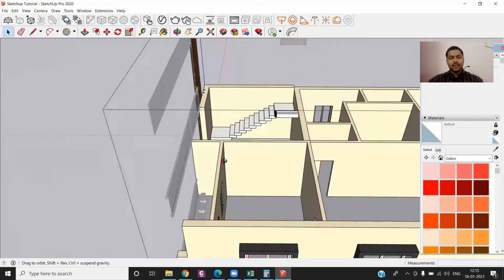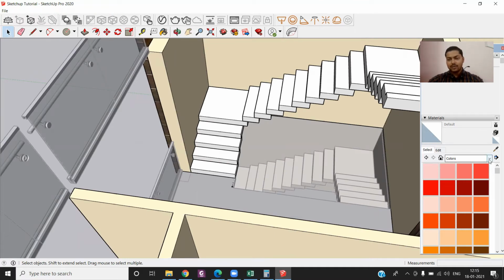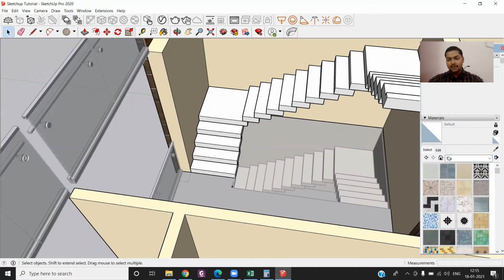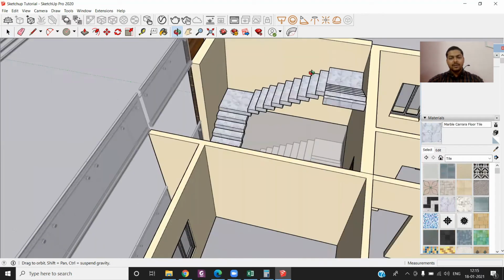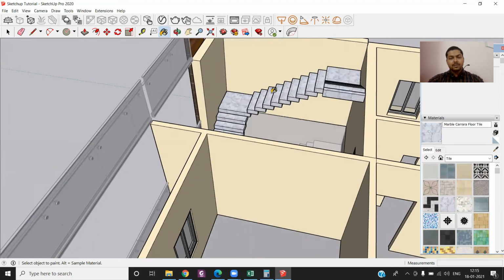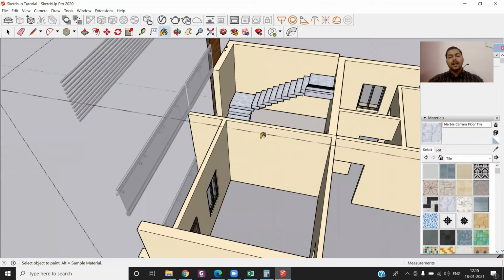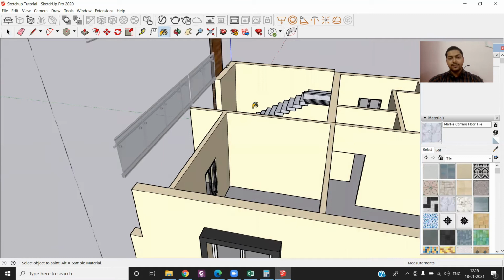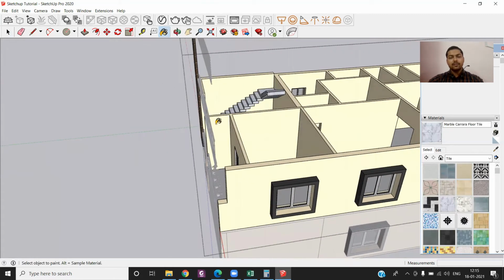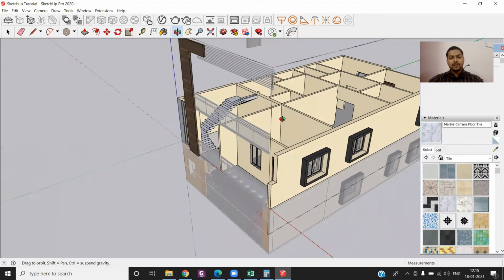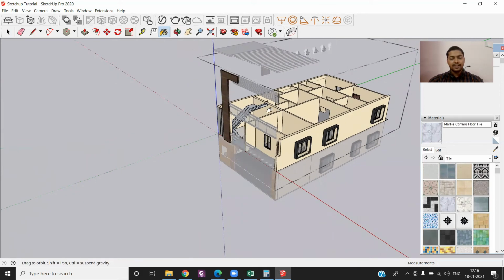Suppose I want to place tiles on it. So I will go to the tiles. I will select a tile. So suppose I am selecting this one and I will click on it. You can see tiles have been added to this staircase. So this would have been very difficult if I had all the floors over here. But now it is a really easy task. So this is the use of hide.